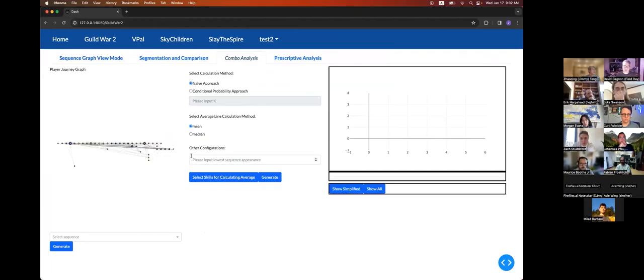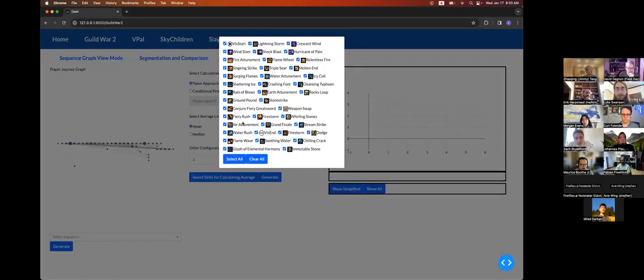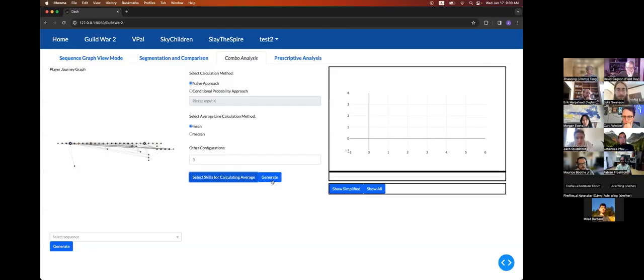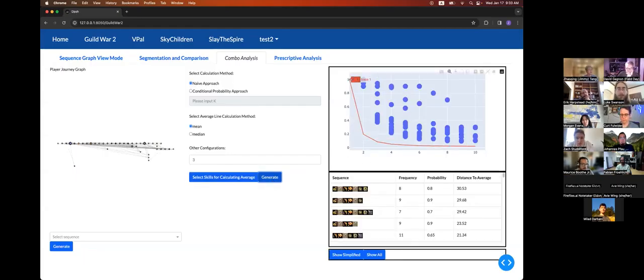And if we come to here, if we use a naive approach and we calculate the average line based on the mean or median we can choose, and you define the lowest sequence appearance, which means that, for example, if you define 3, any sequence that appears less than 3 times will be automatically deleted during the calculation because it's really less popular and you might not want to use it. You can also select the starting scales. Here we just use all maybe, and if we click generate one, you can see this graph.